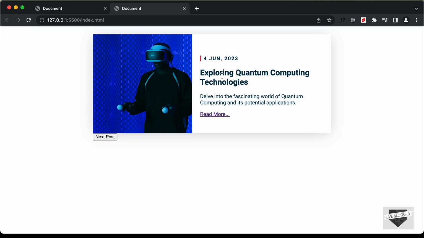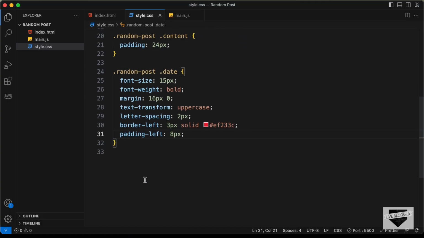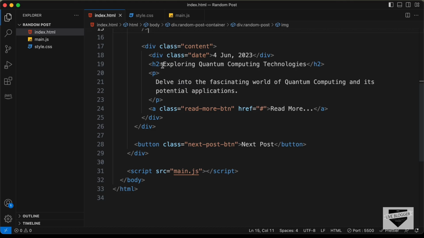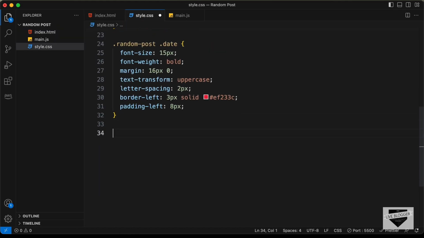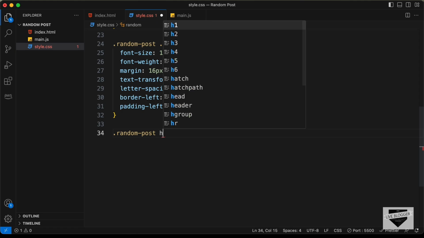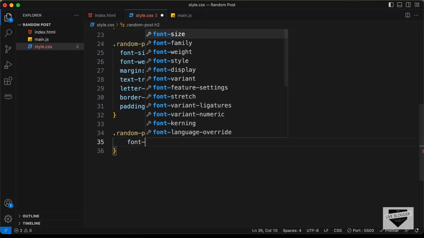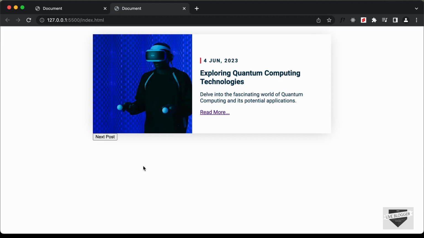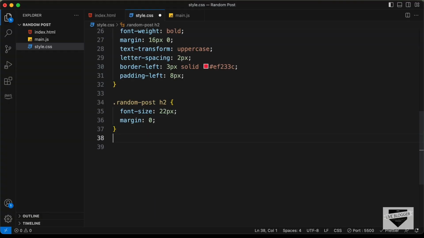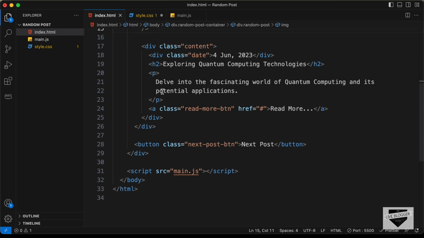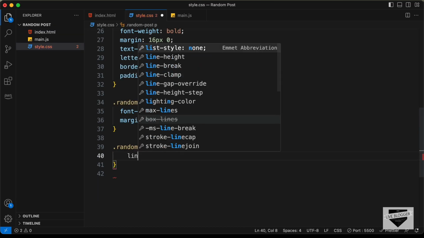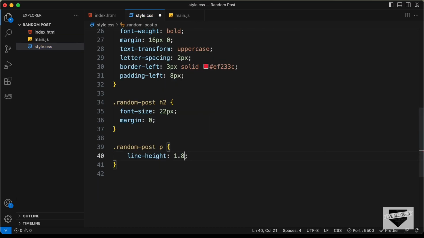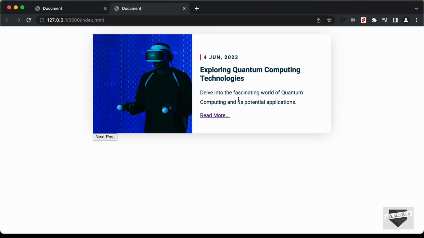Right now let's go ahead and style this heading. So for the heading we have an H2. So let's type random post H2, and let's set the font size to 22 pixels, and let's set the margin to 0. Right now for this paragraph, let's go ahead and add some line height. So let's type random post, and we have a p tag, and let's set a line height of 1.8, and I think that looks alright.